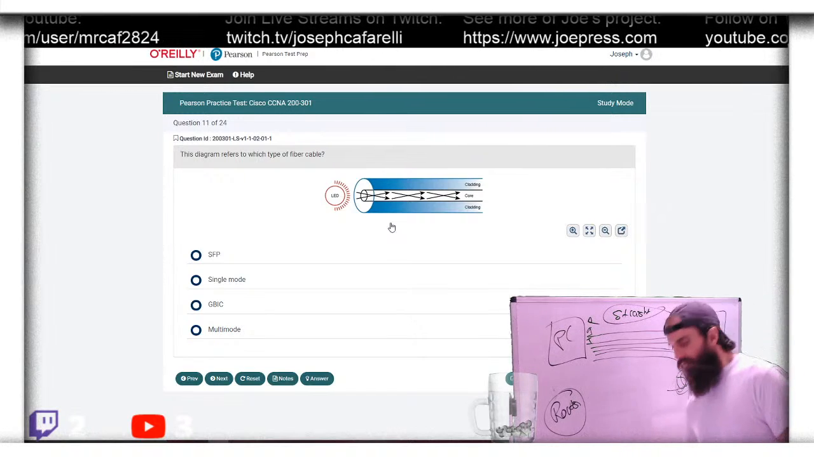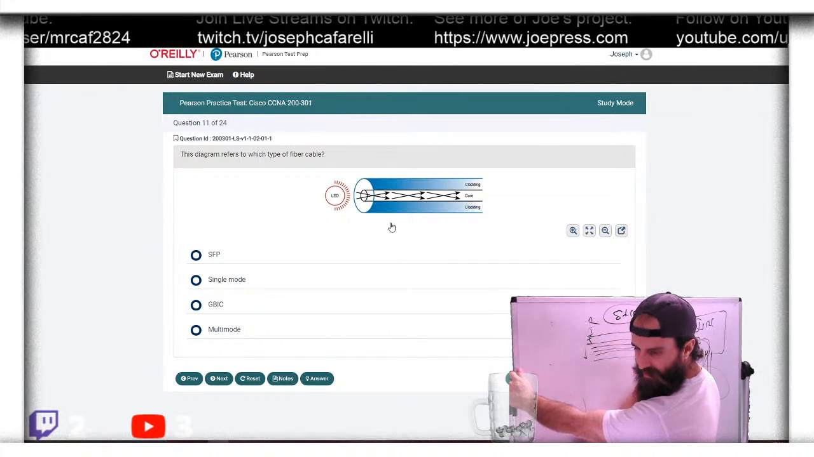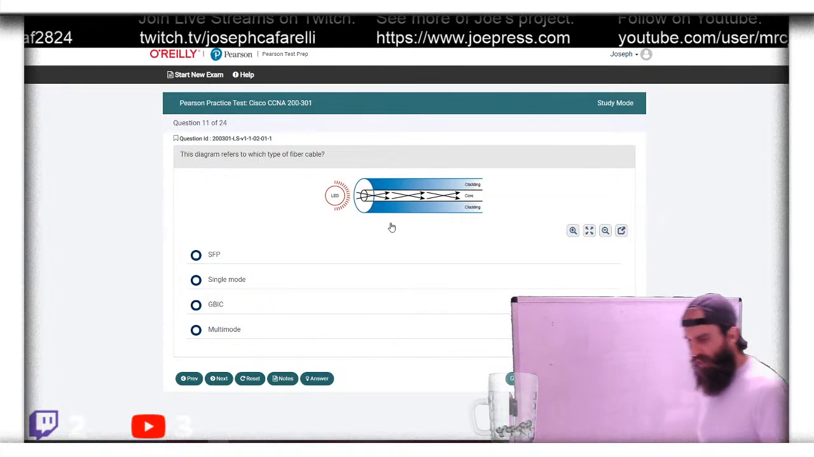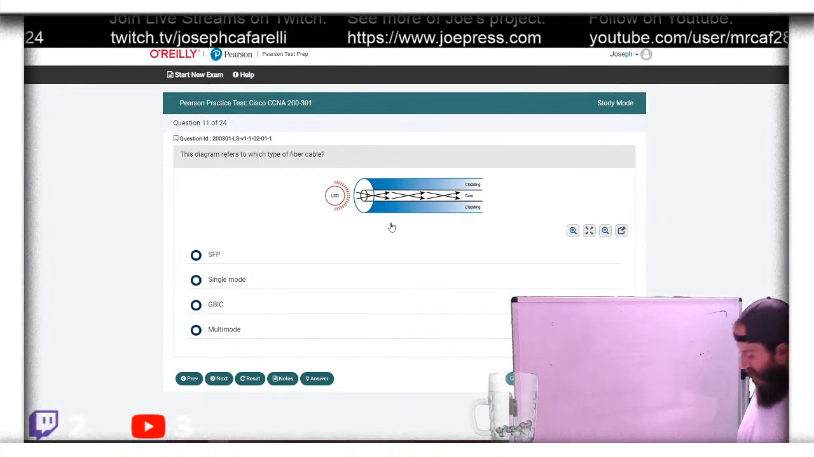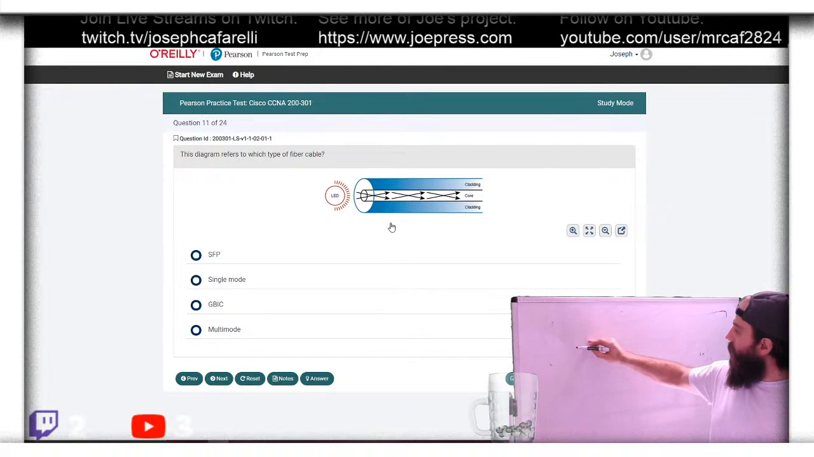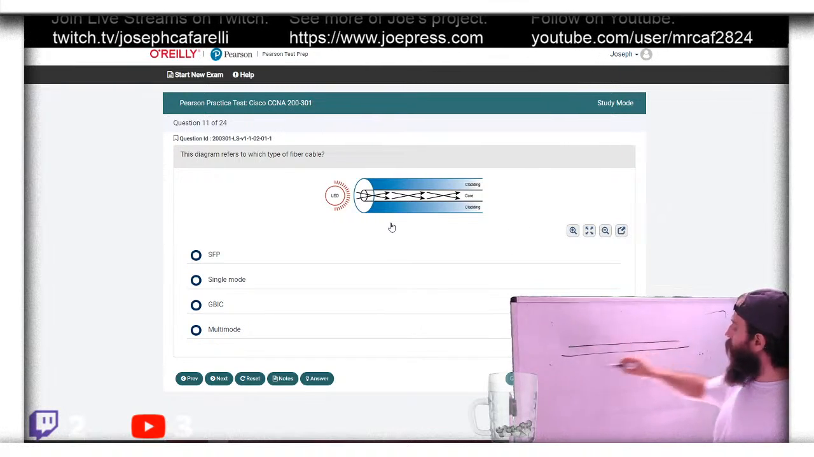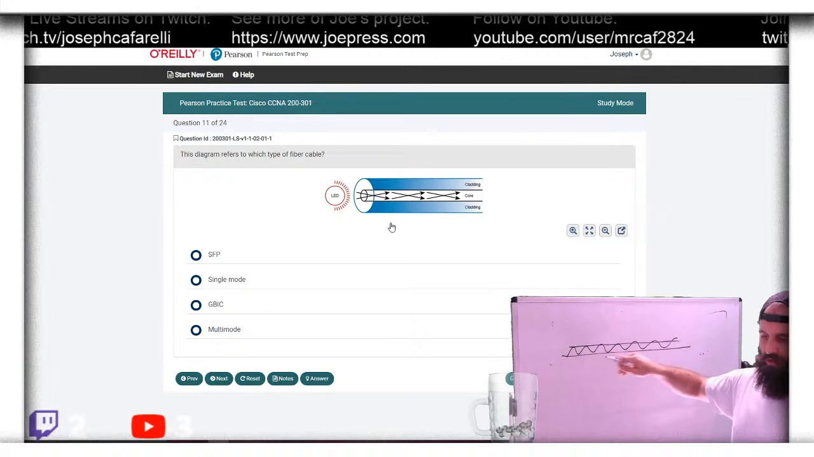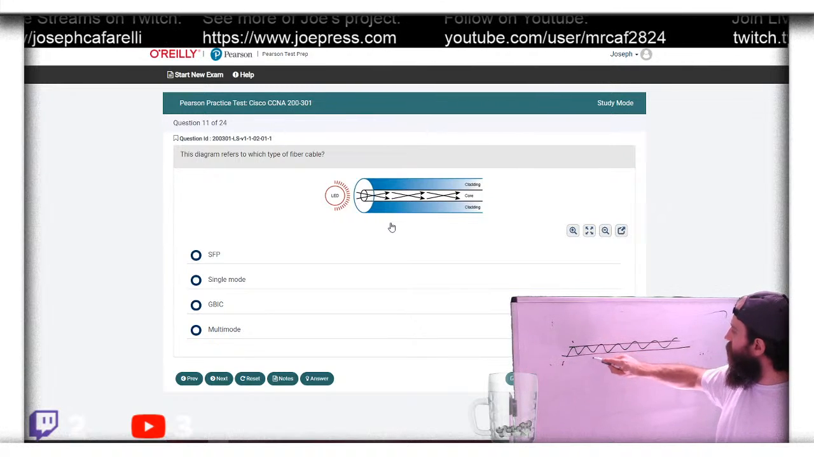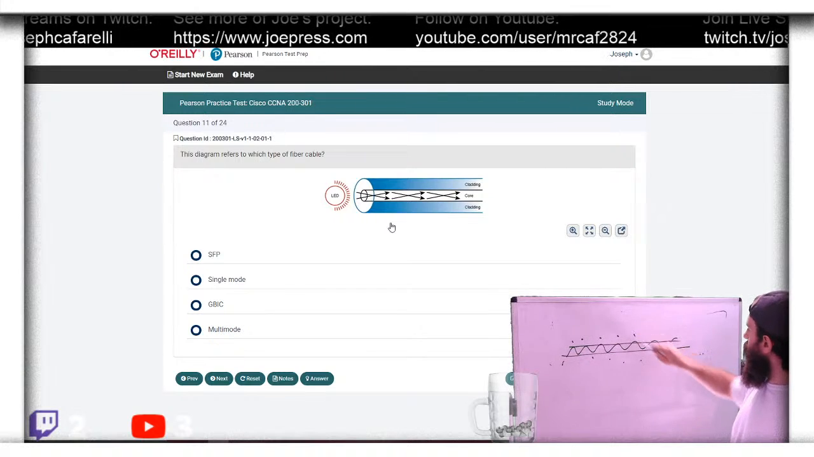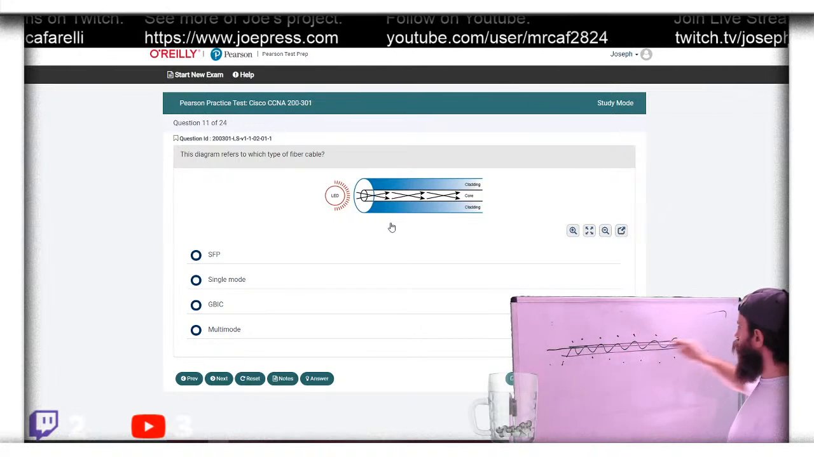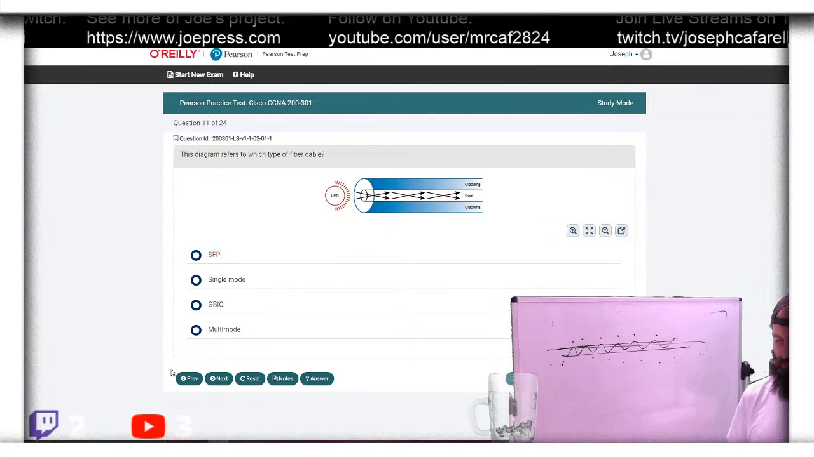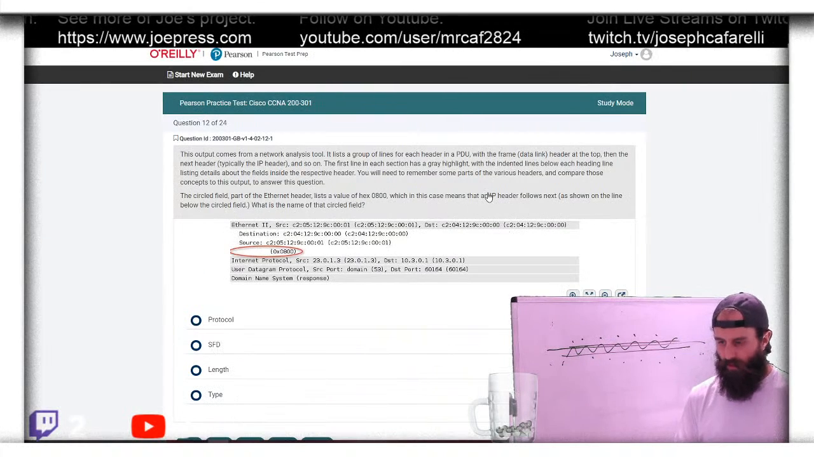So what kind of fiber is the picture referring to? Now remember when we were talking about fiber optics, cabling and whatnot. So when the core has a greater span, it's going to be referring to multi-mode because it's hitting in multiple areas. It's just not going straight through, okay? So this is obviously multiple. All right.